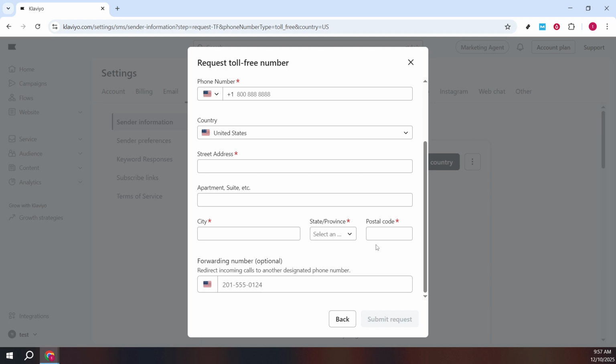As you begin sending, make sure your subscribers have opted in. Include clear opt-out instructions like stop, and identify your brand in the first message. These best practices protect deliverability and help you stay compliant while you grow your SMS channel.